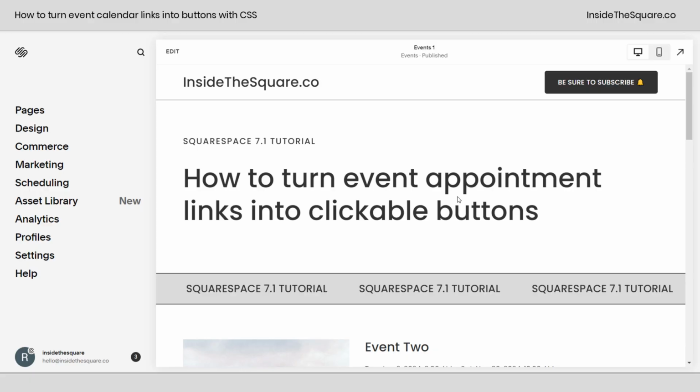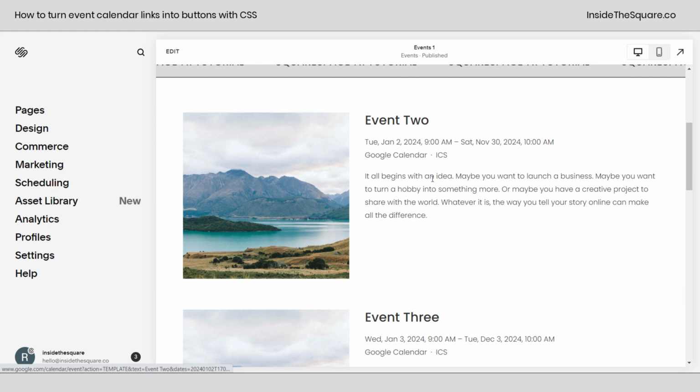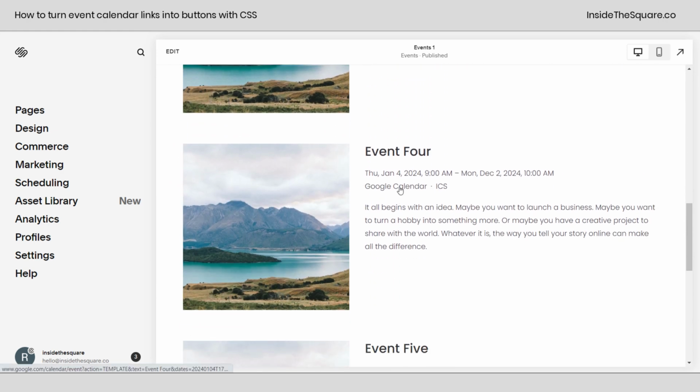Let's get started. So here we are inside Squarespace, and we're looking at a list of events on my site. You'll notice I have the option for a Google Calendar and an iCloud link for every single event, and you can see by my cursor that when I hover over it, it's clickable, but there's no other indicator. So we're gonna use custom CSS to turn those into buttons.